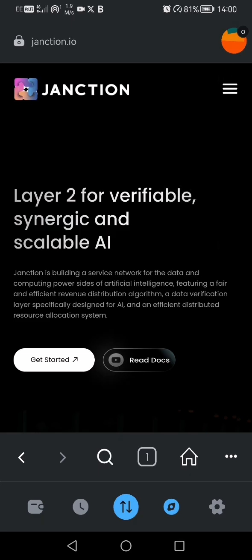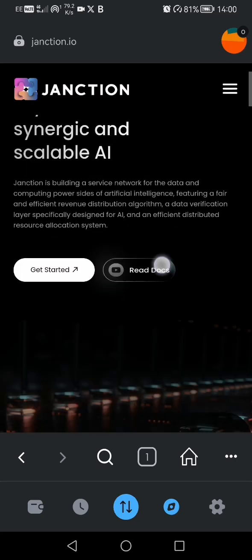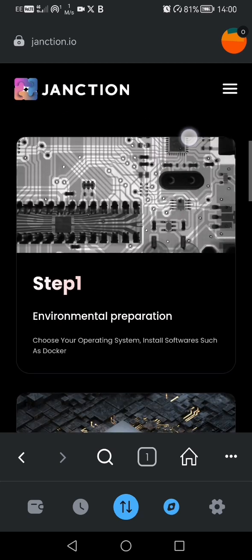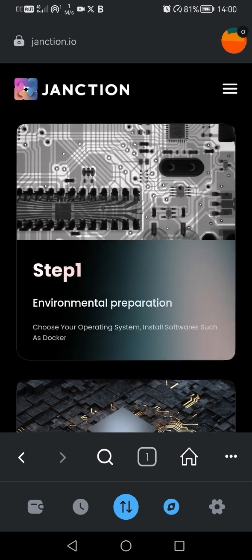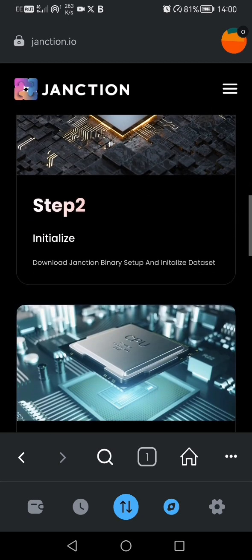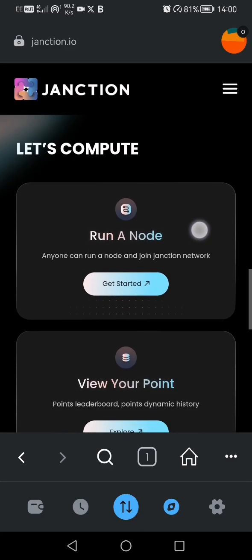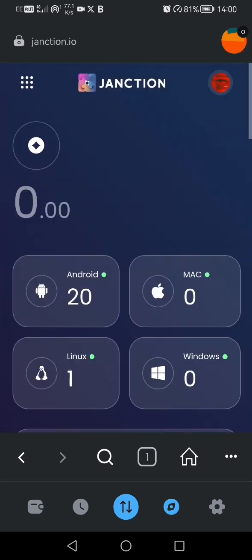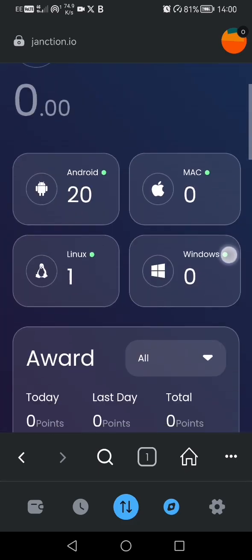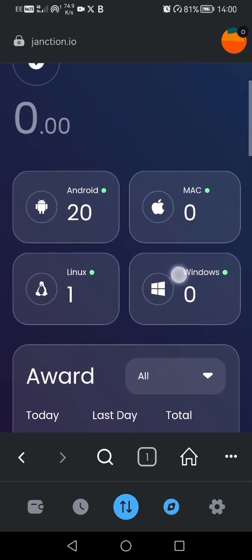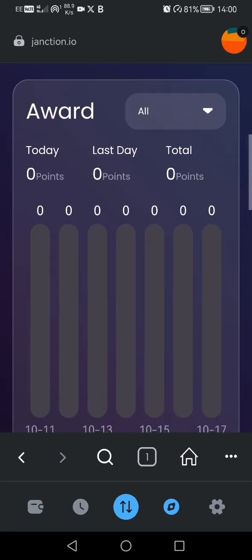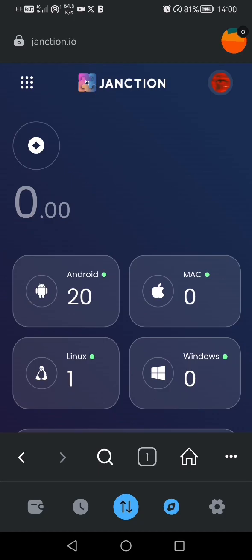When this is loaded up, you can press get started and then environment preparation. No, you go all the way down. You go to get started on running a node. There's currently 20 Android nodes, 1 Linux, no Mac, no Windows nodes, so they might have technical problems.